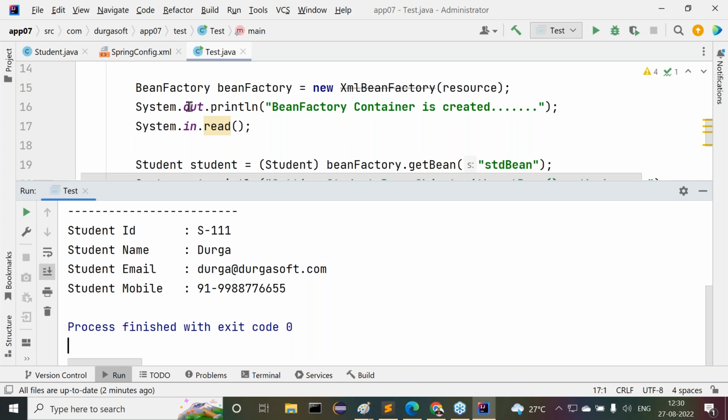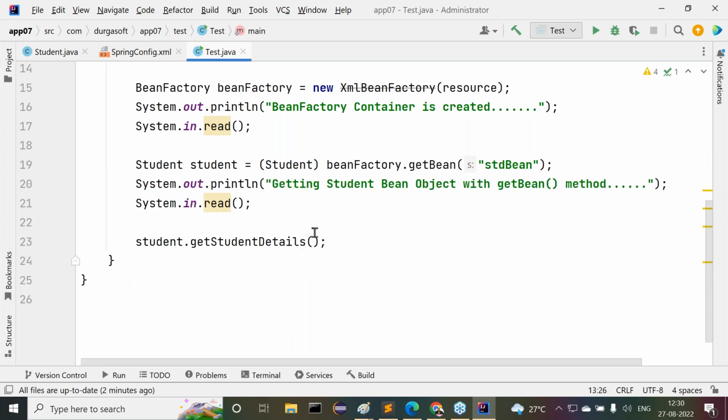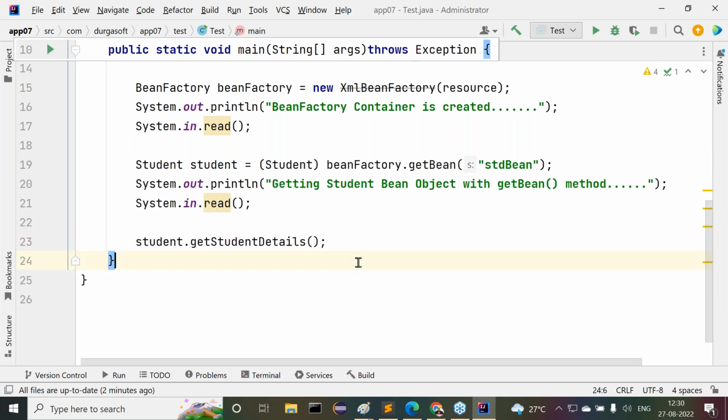Sir, are all of you understanding this internal flow? See, this is very, very important. Understanding concepts normally is okay, but understanding with internals is very, very important. If you get much clarity about this bean factory, in the future we will not get any problem.